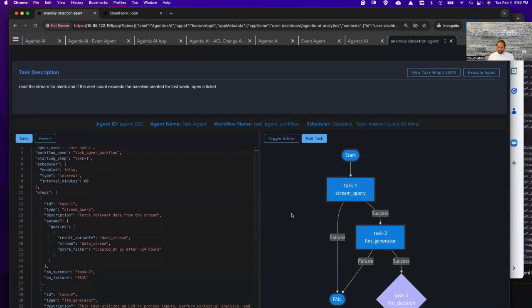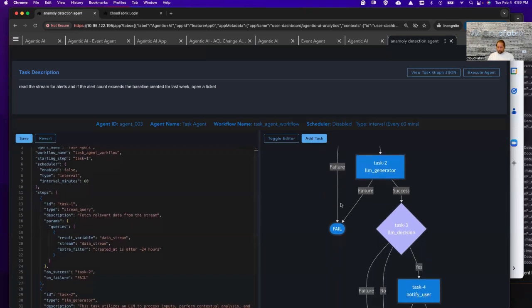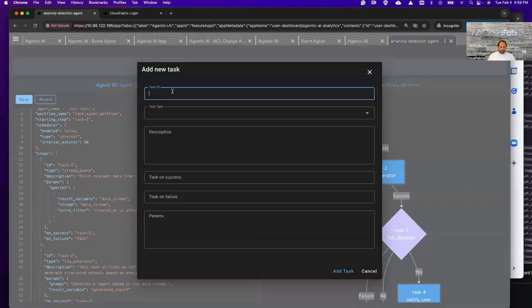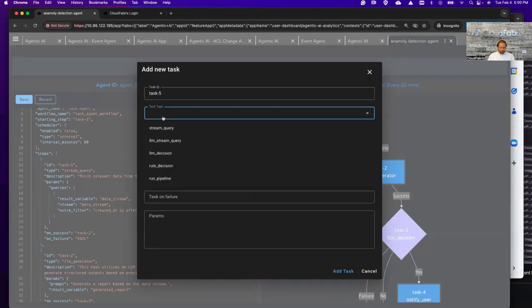And the JSON associated with it. You can add a task if you want to. You look at the task and there are 4 tasks. You can add another task, task 5, and say what kind of task this is. Where the LLM is involved, you'll see a different color for that task, a purple color. Let's say we want to run a pipeline task.